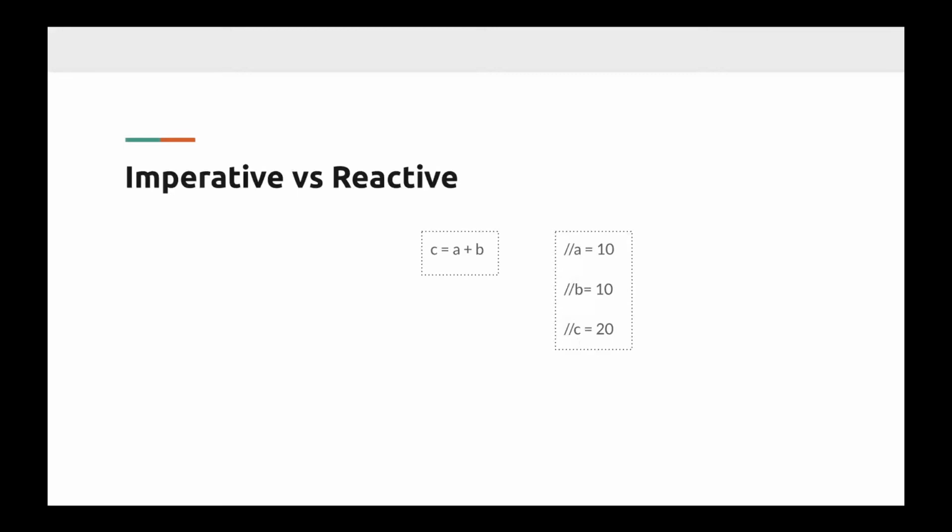But what is reactive? It is if I change the value of B after the execution of C, right? Which means this expression is evaluated and the result is stored in C. A + B is stored in C. If I change the value of B, the C will not reflect that, right? The reason is that's an imperative style. It's a line by line execution.